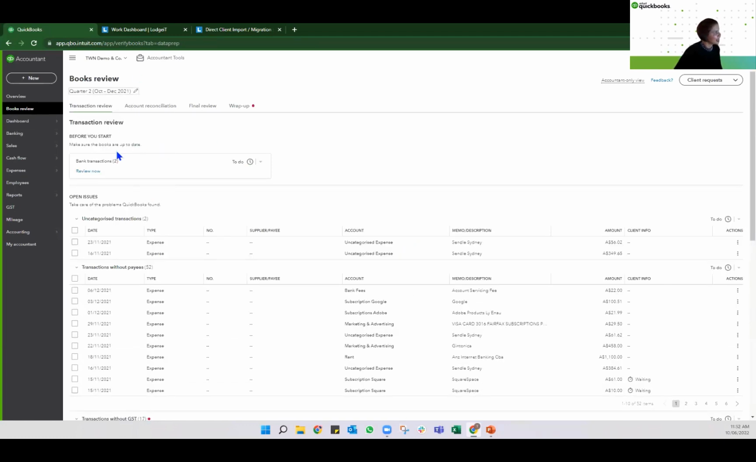So once I've set my time frame at the top, it now pulls up all the information relevant to that quarter only. The first thing you see says, before you start, make sure your books are up to date. And this is really one of the most important things. In an ideal world, we would like to say that all our bank reconciliations are done before we go in for our monthly or quarterly reviews.